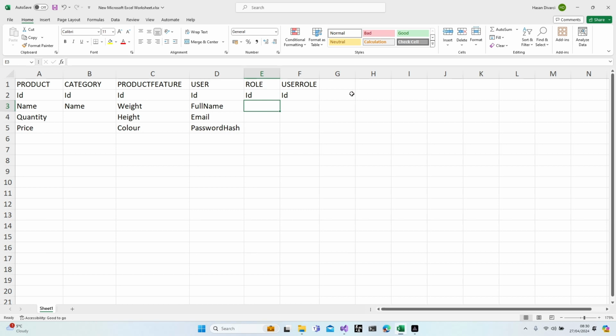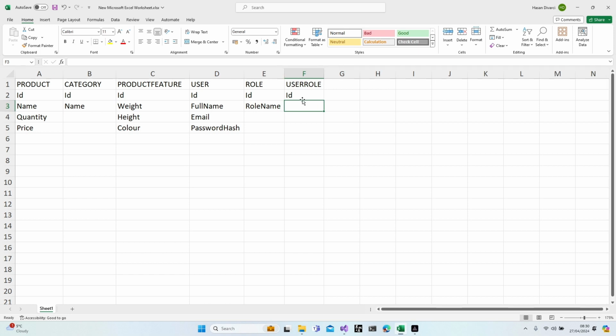Okay, let's continue with the role. We have ID and role name. Alright, user role. This is going to be a many to many table. Yeah, let's leave the ID, because it is going to be a many to many table. I'm going to use a different type of relation. Okay, let's build our relations now.